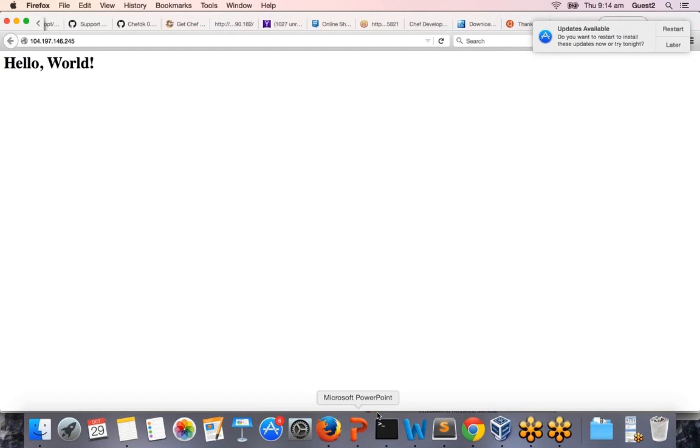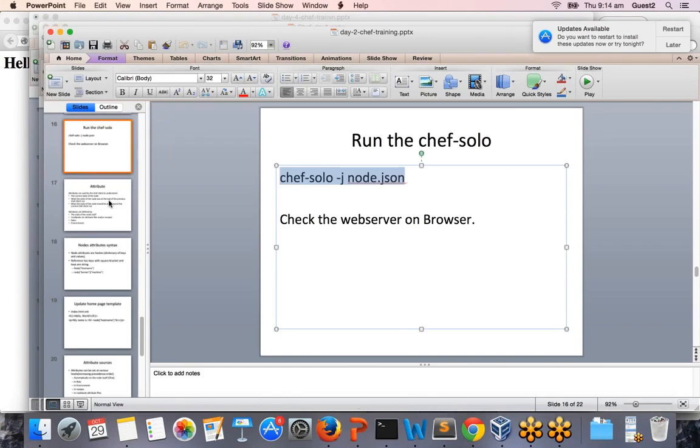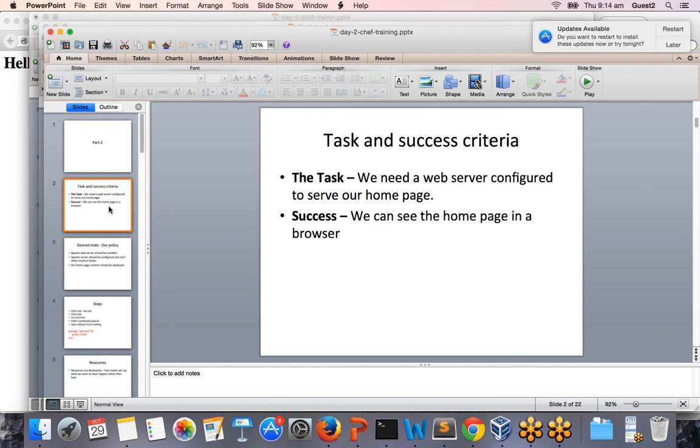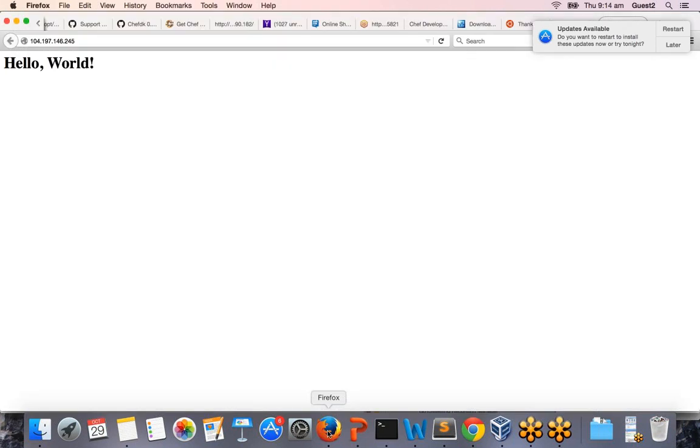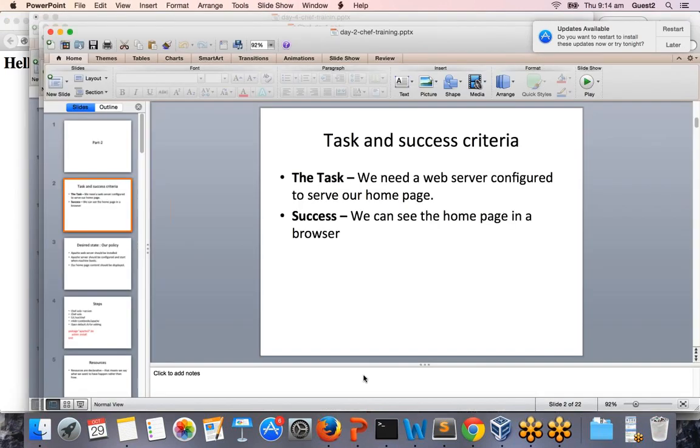So what was our task? If you go back, our task was we need a web server configured to serve our home page. Yes, we installed Apache, we configured it, and the success criteria is we should be able to see the home page in our browser. Yes, we are able to see our home page, hello world, right? So at this point of time, I'm ending this session.